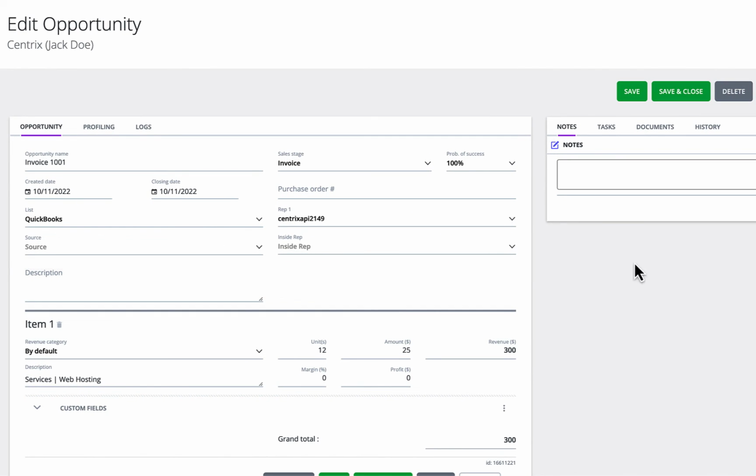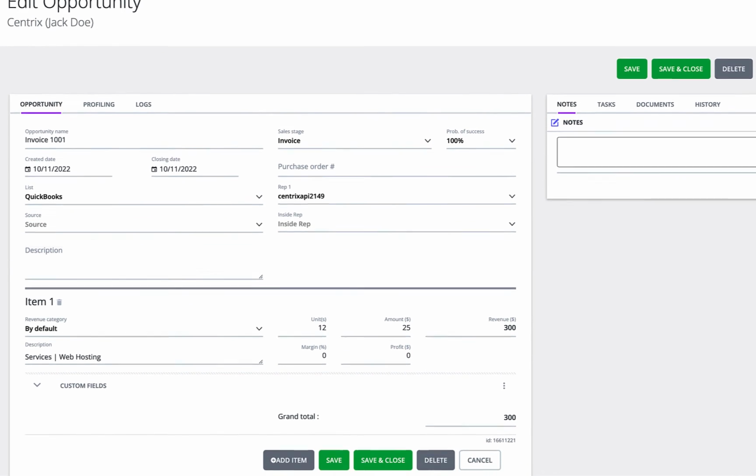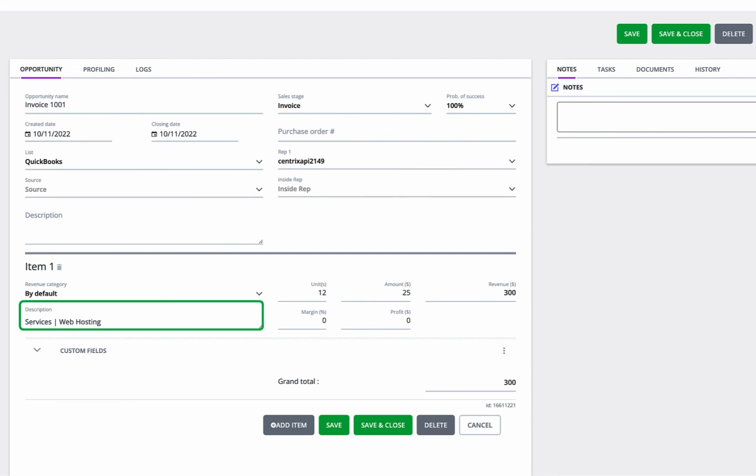Here as well, we have the same information that was entered in QuickBooks, such as the description, quantity, and total amount. Creation date and closing date are not relevant, as an invoice is not a potential sale which will move through the sales cycle. An invoice is always at 100% probability of success.